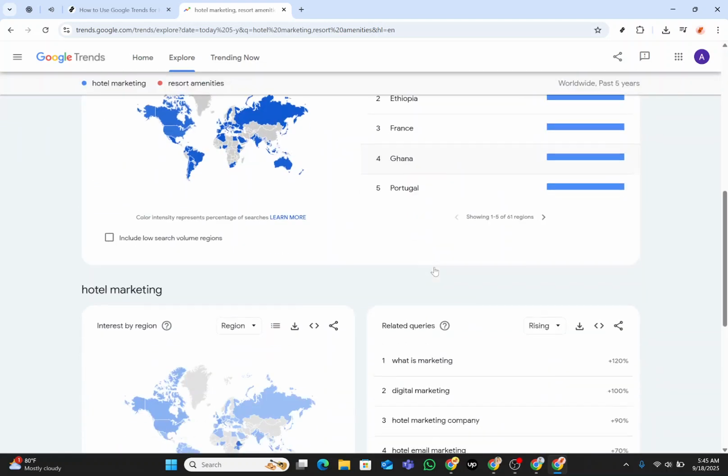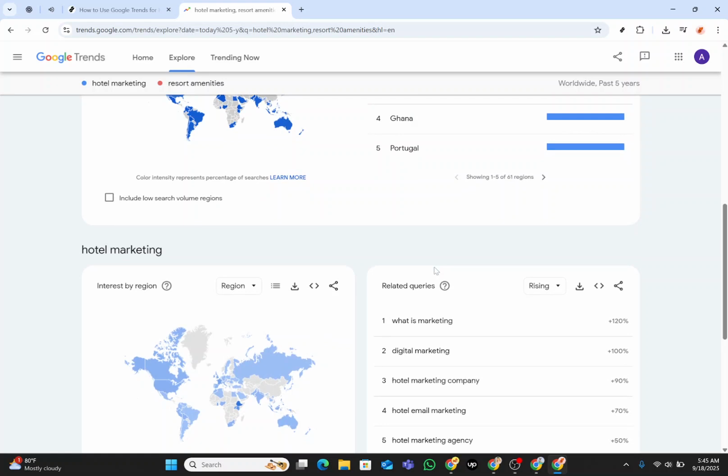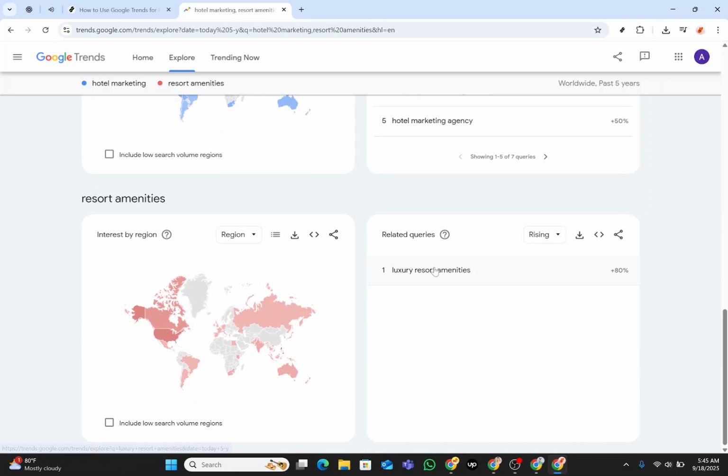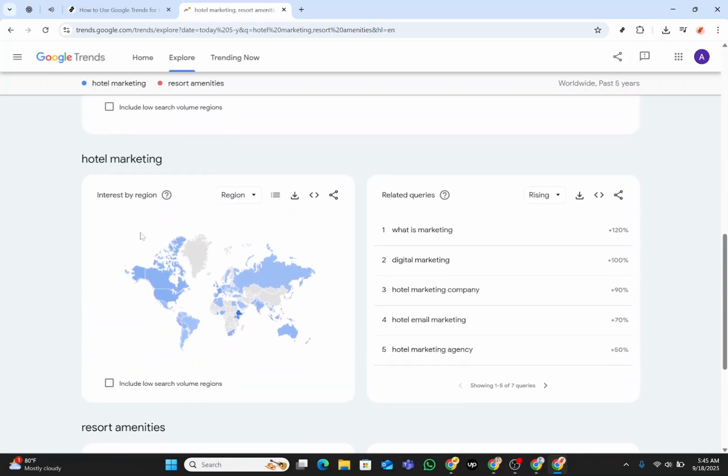And that's it. You're now equipped to use Google Trends to generate fresh, relevant content ideas in the hospitality industry. I hope you found this guide helpful. Dive in, explore, and start planning your next big piece of content today.